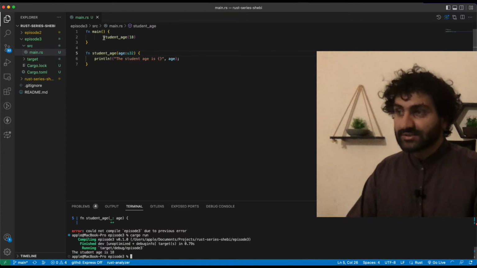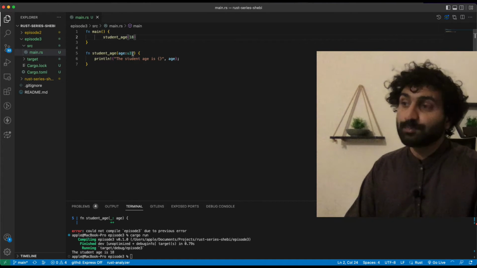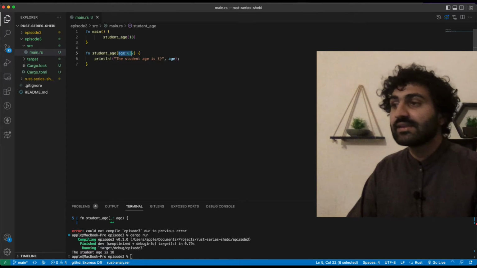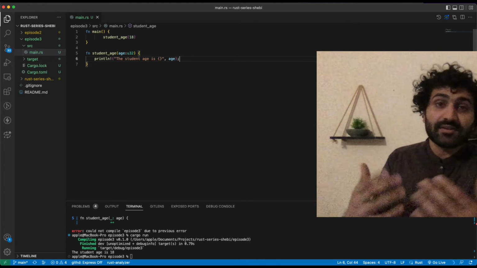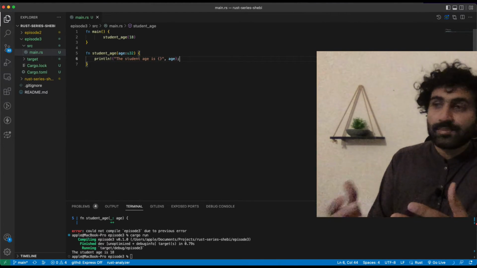So what Rust does here is, Rust demands that you must mention the type of the parameter that you are putting here in the function signature. So you must put the data type of the parameter here, so this will not confuse the Rust compiler when you are compiling the code.